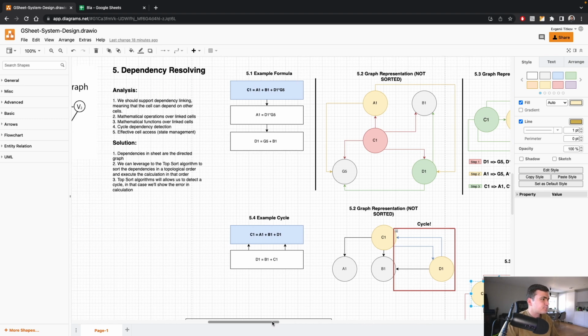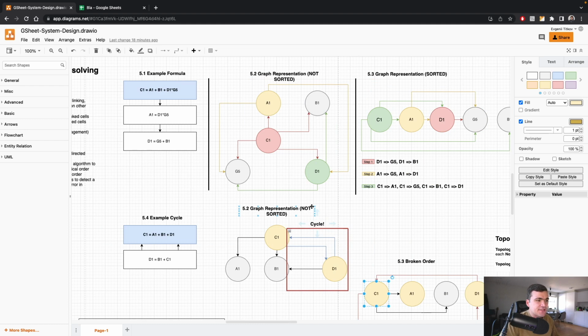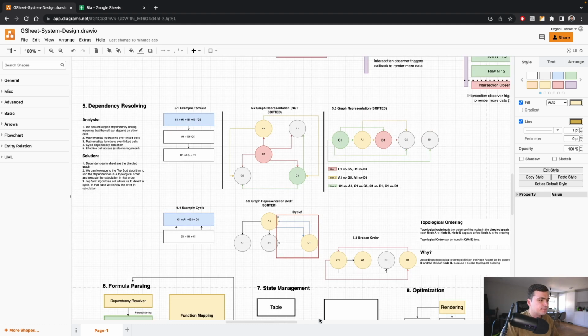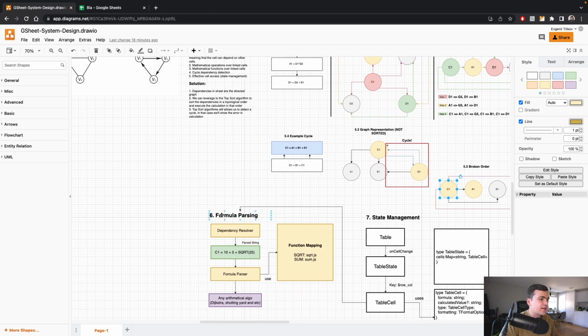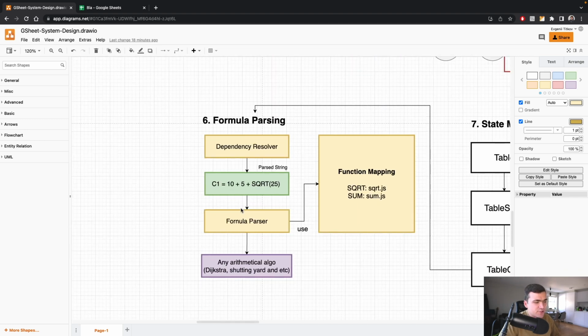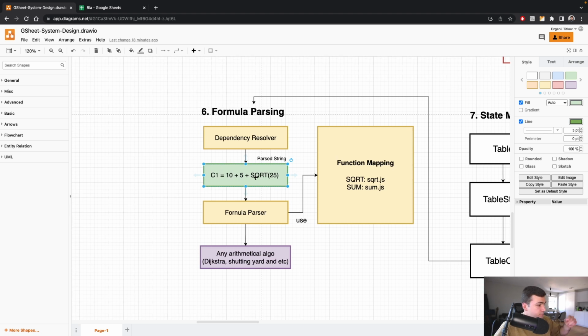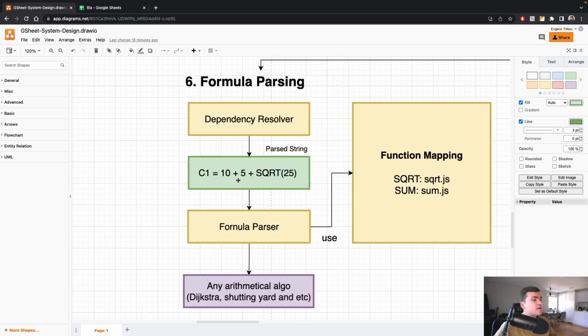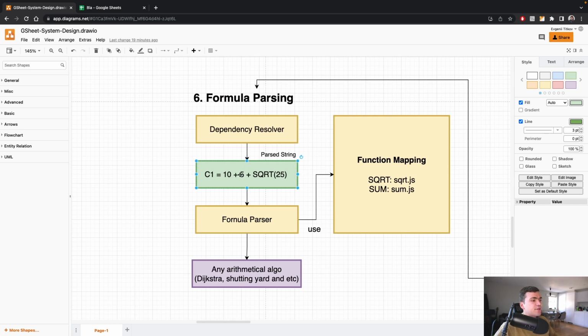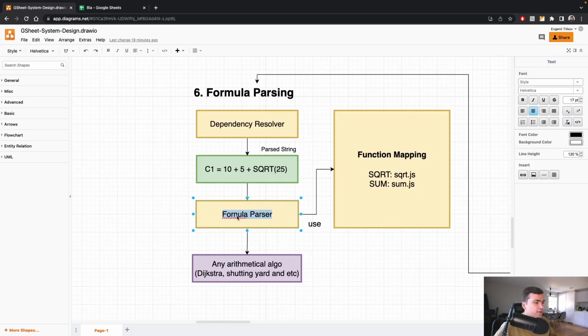So what next? Next, let's understand how we're gonna parse our formula. If we look at the high-level formula parsing, we need to support multiple functions. There are many functions in Google Sheets. First of all, we'll have a dependency resolver module. This is a module that will execute the DFS top sort algorithm on the cells and return a string that we need to execute by the formula parser.